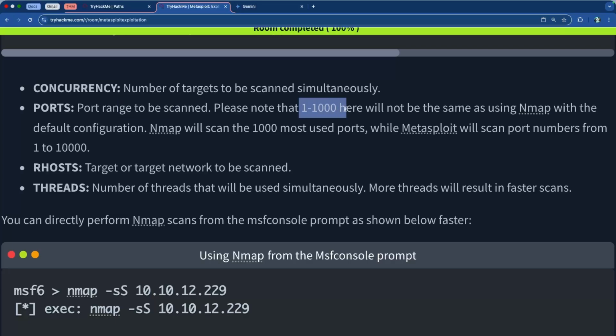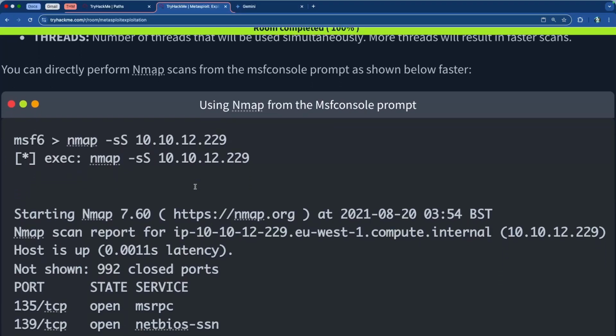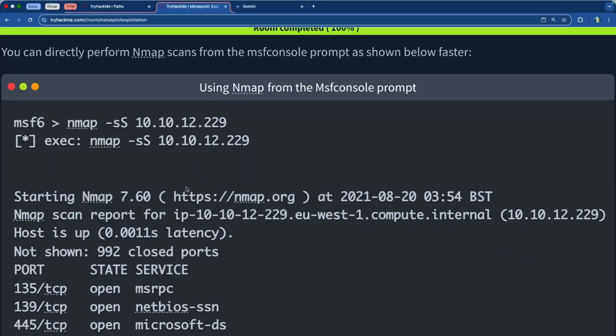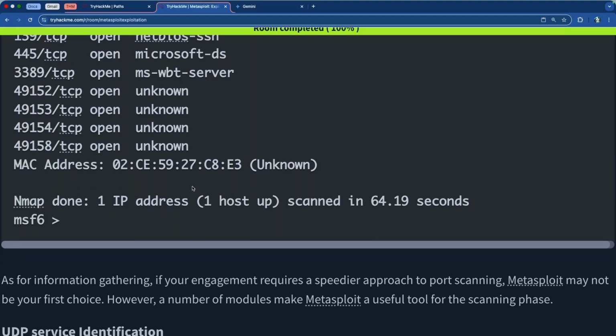1 to 1000 will not be the same as using Nmap with the default configuration, because Nmap scans the most used 1000 ports, while this is actually scanning port 1 to port 1000. And then our host would be your remote host, the target host that you want to be scanning. The number of threads that'll be used simultaneously is represented by the word threads. And if you ran Nmap directly, this is what it would look like. As you probably already know what Nmap looks like, it shows us what these open ports are and the various services that are attached to them.